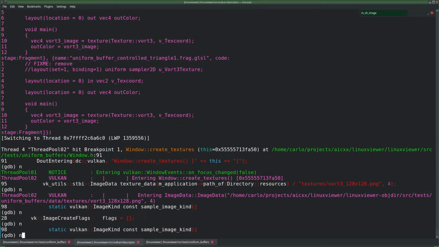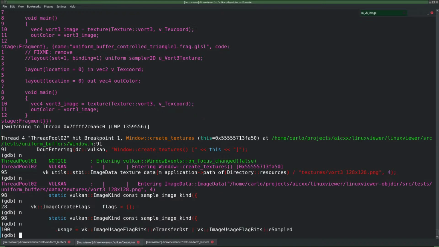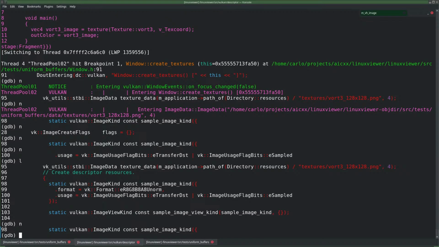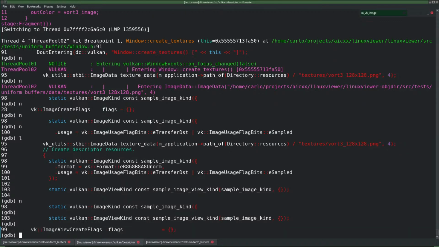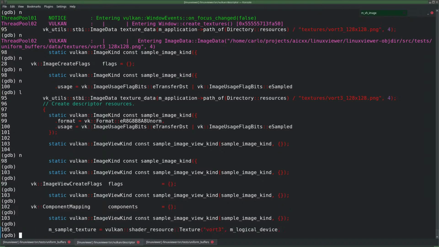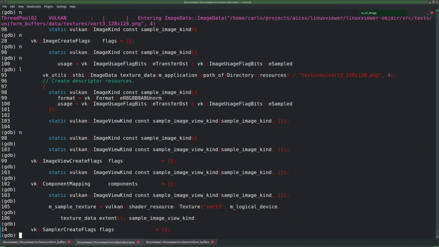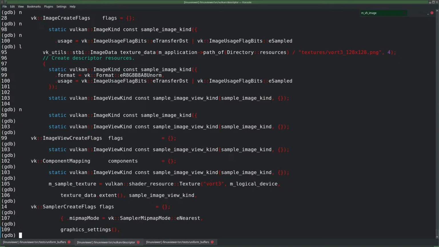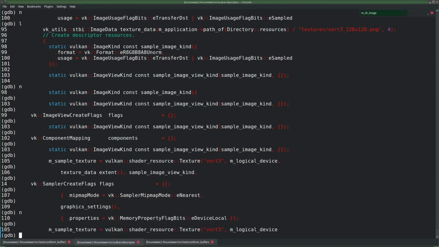Really? Next. Now it's filling in something. It's filling in a... Oh, that's still that static thing. Okay, next. Same thing with the image view kind, also some static object we must create. Graphic settings, can also jump over that. Okay, now we are talking.